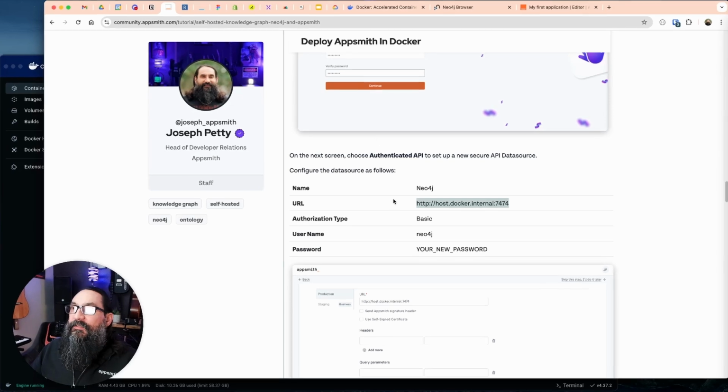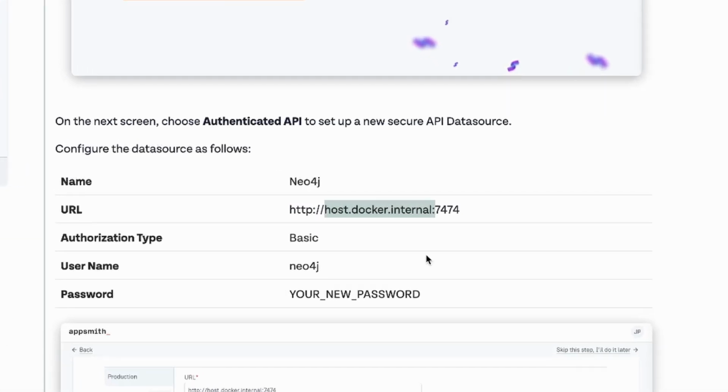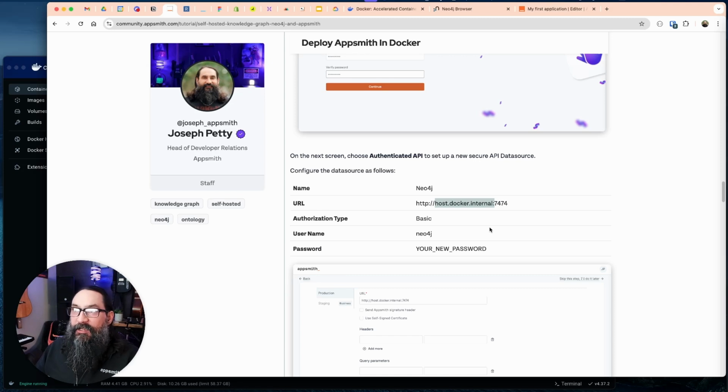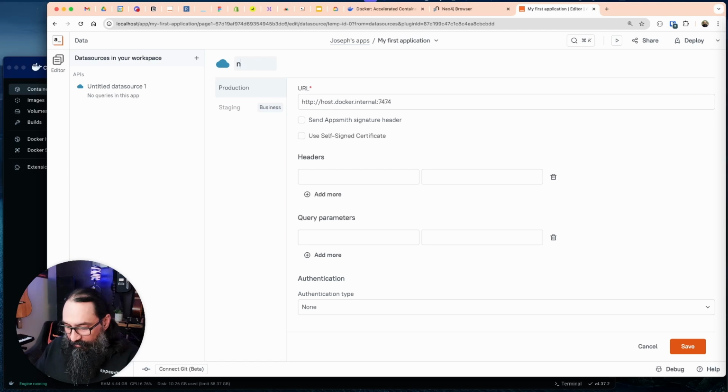When you're setting up this data source, instead of localhost, you have to use host.docker.internal because you're connecting from one image inside Docker to another. So to get from Appsmith inside Docker to Neo4j that's running in Docker, it's going to be host.docker.internal and then colon and the port number 7474. So I'm going to copy this. We will enter that here. And I'm going to call this Neo4j.